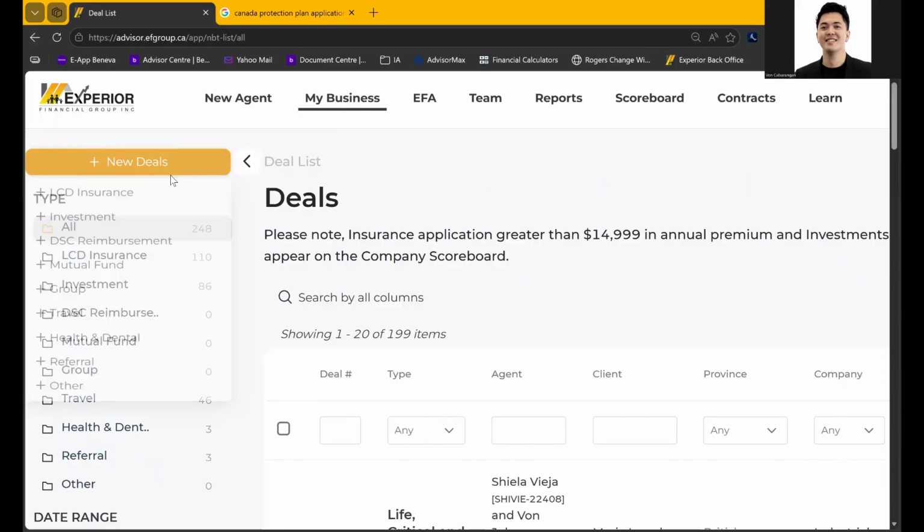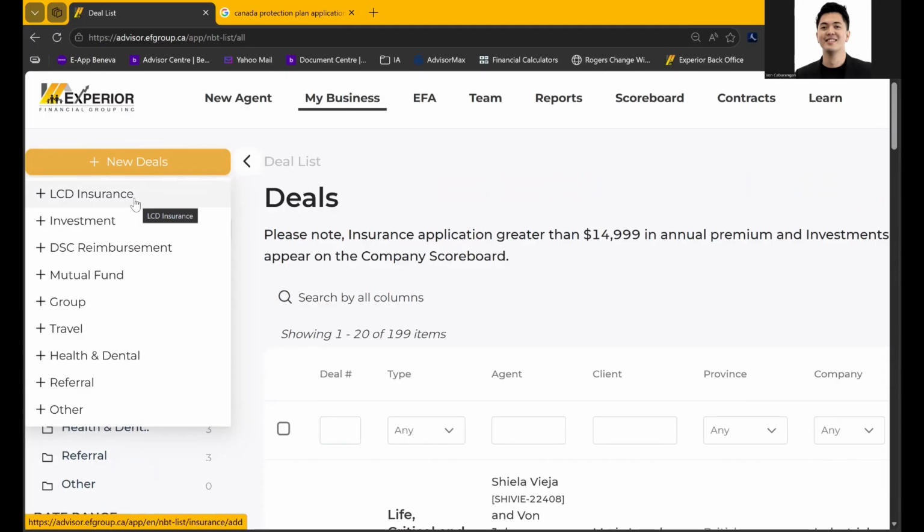So when you go to new deals, LCD stands for life, critical illness, and disability insurance. So if you're submitting any of those insurance, you click this one. If you're submitting an investment like RSP, TFSA application, put it in here. If you're submitting a travel insurance application, put it in here. Or if you're submitting health and dental, put it in here. It's self-explanatory, but I'll focus on the LCD insurance over here.